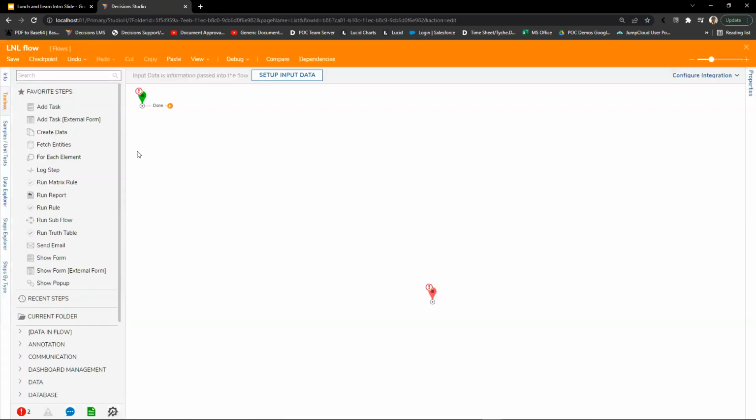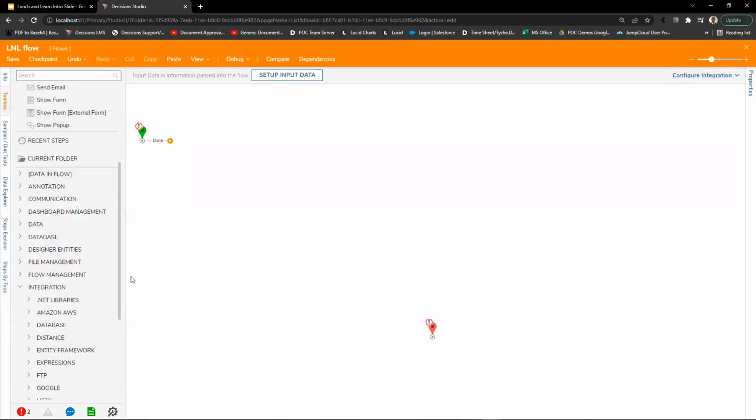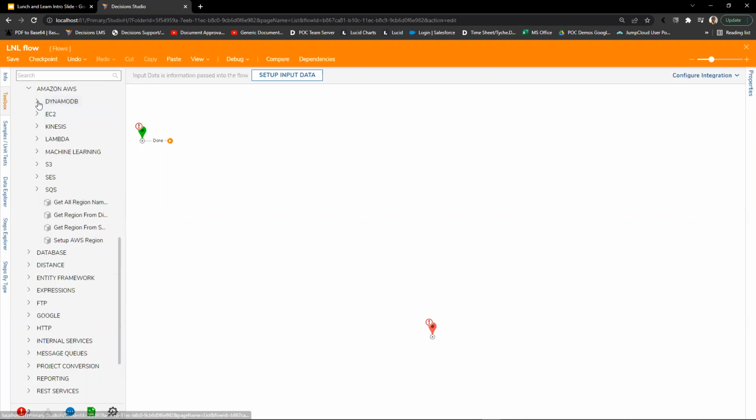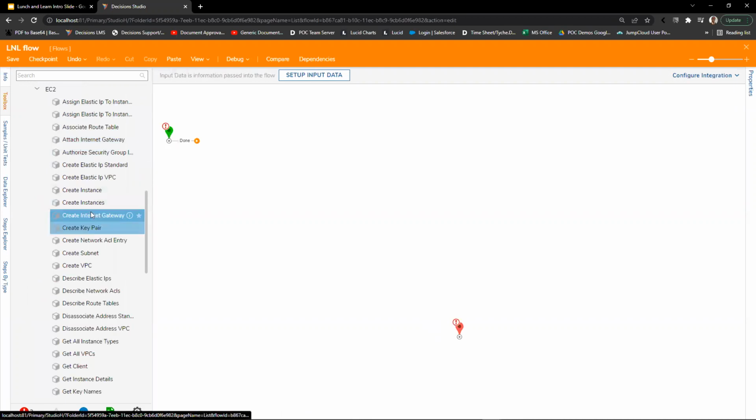So if I go inside of my LNL flow and scroll down inside of my integrations folder, now I have that module that's been set up. With AWS, there are multiple services available inside of Amazon Web Services that we already have pre-built in here. So you don't have to go through the sometimes strenuous tasks of setting up the API and creating the custom headers and signatures that are needed in order to talk to, in this case, AWS.